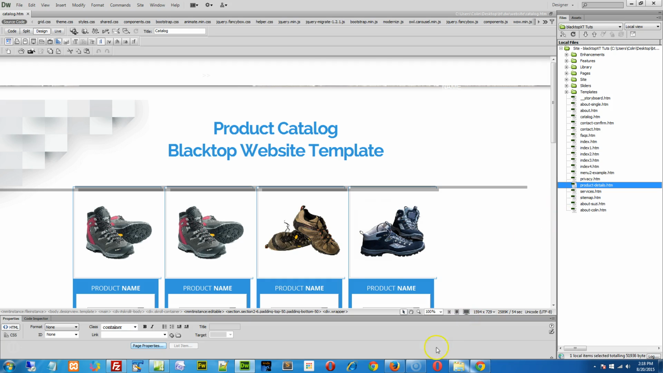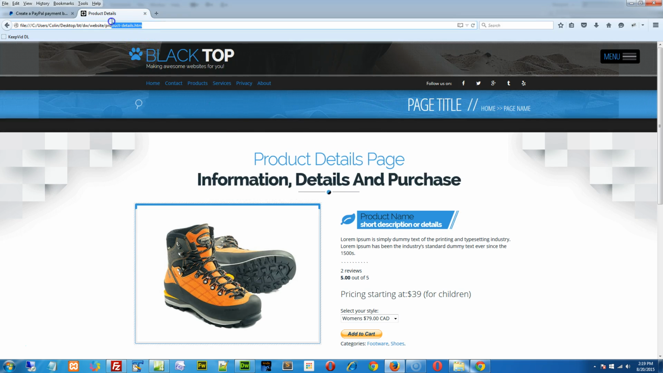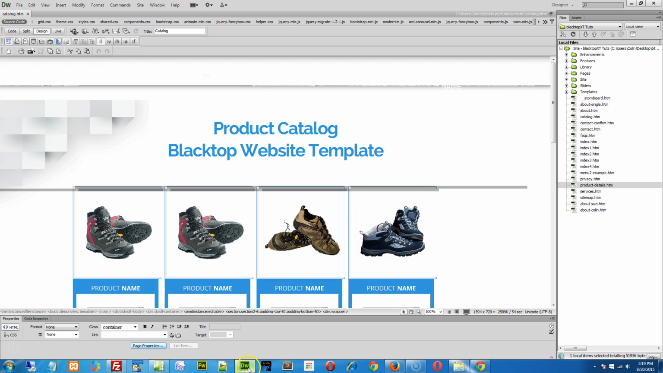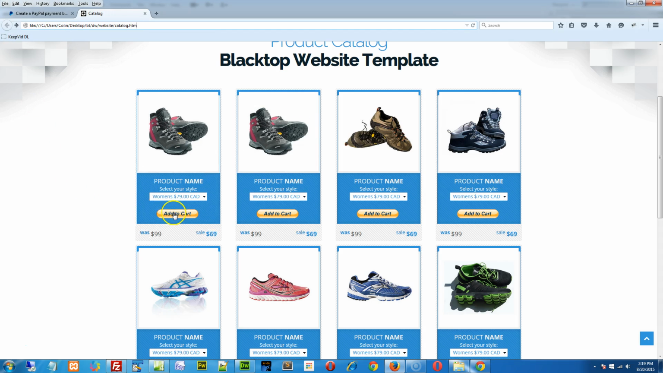Now, each item in your catalog, if you hover over it, has the add to cart or the click here for details. If you click that, it actually brings you to the product details page here. Problem is, we only have one product details page, so you'll need to create a copy of this page for each item in your catalog if you want to use a product details page whatsoever. You don't need to. I'll actually show you how to remove those links. So the user would just simply use the PayPal or add to cart button right here and forego the whole details page. So if you don't need a details page, you get rid of it.